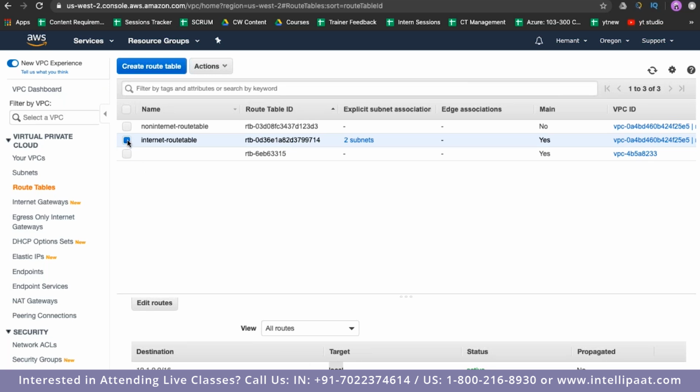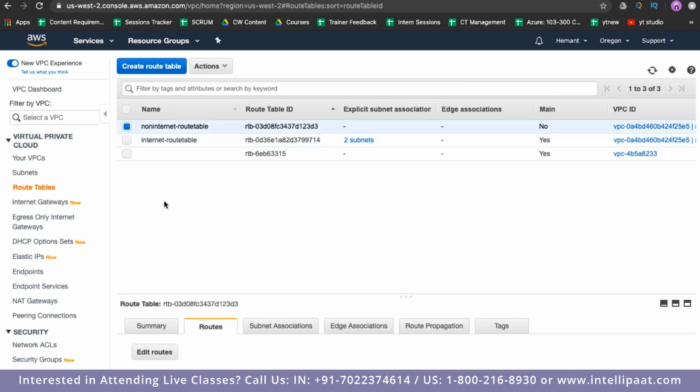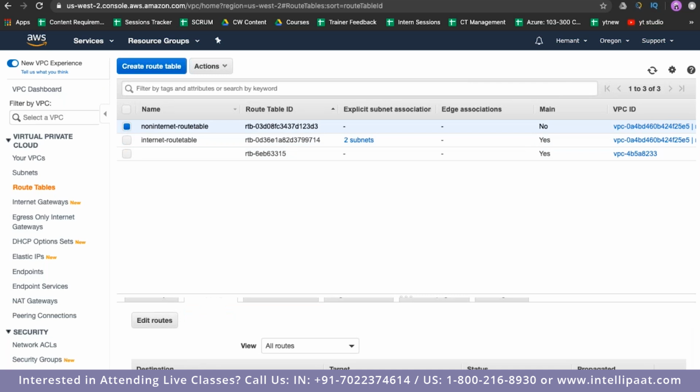Similarly, if you have a look at my non-internet route table, here also I have defined that anyone who is a part of the Netflix network can connect to all the local resources which are going to be there in my private subnet.